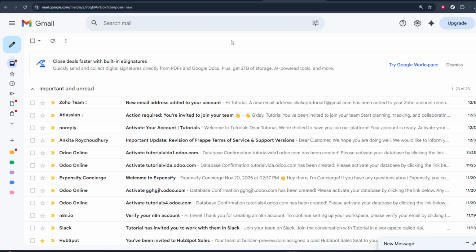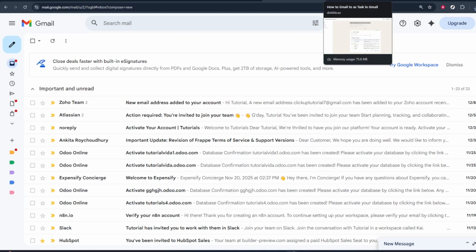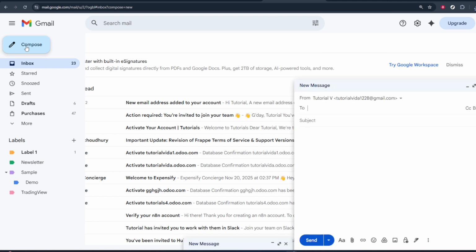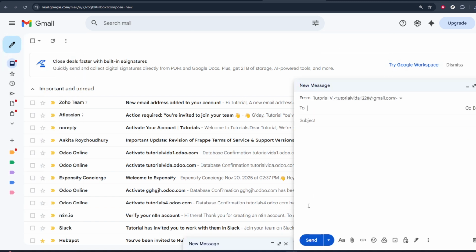First, open Gmail in your web browser and make sure you're signed into your account. Once you're on your inbox page, look for the Compose button. This is usually located in the upper left corner of the screen. Click on Compose and a new message window will appear, typically in the bottom right corner of your screen.